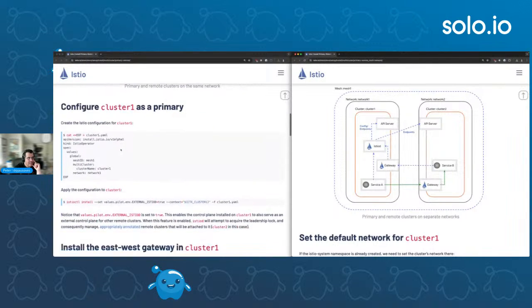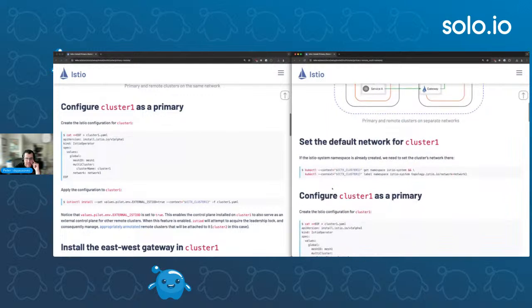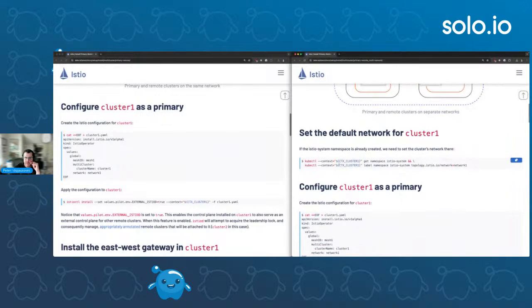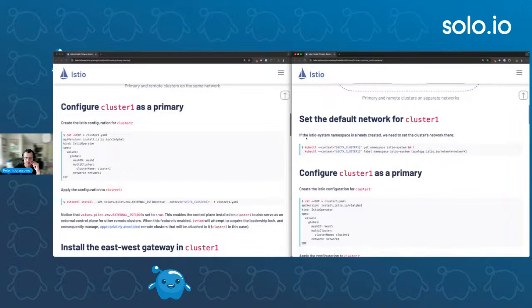So configure cluster 1 as a primary. And then what is this one doing? So this one is setting the default network for cluster 1. So if the Istio namespace is already created, we need to set the cluster's network there. So this is creating the namespace and then setting the topology.istio.io/network label to network 1, right? So that's an extra step that we don't do when we have a single network.